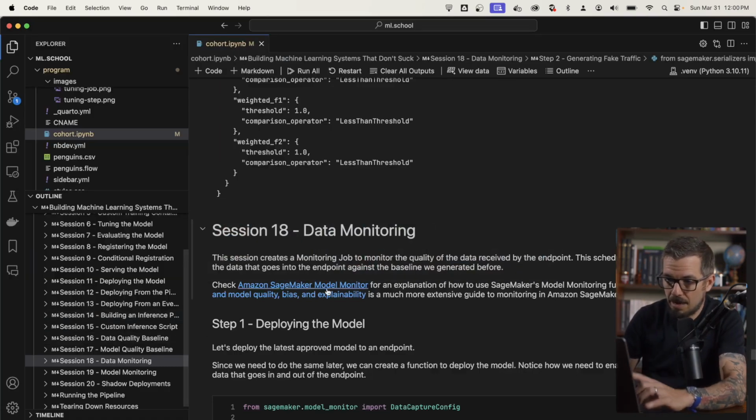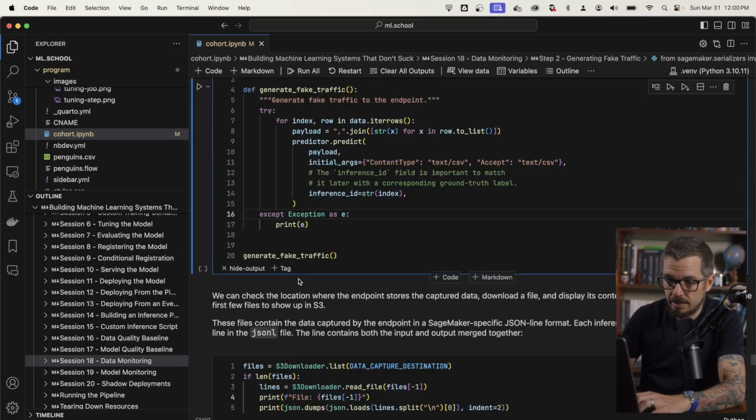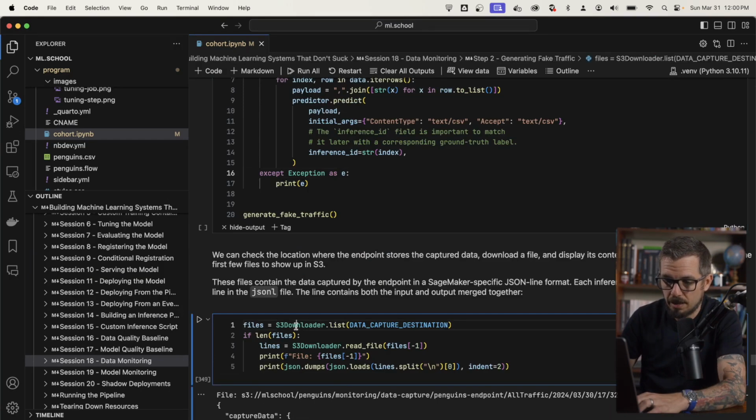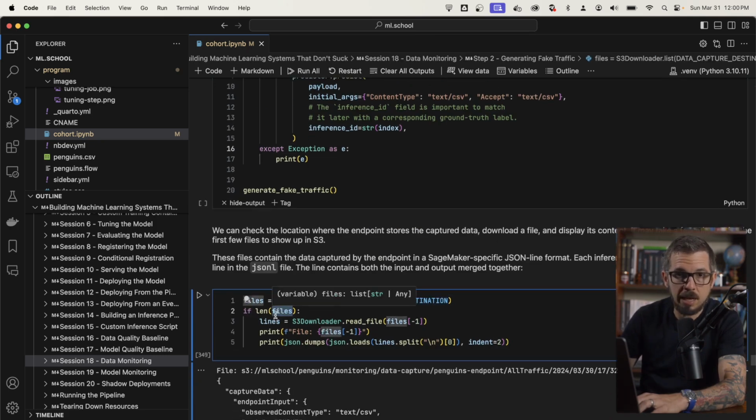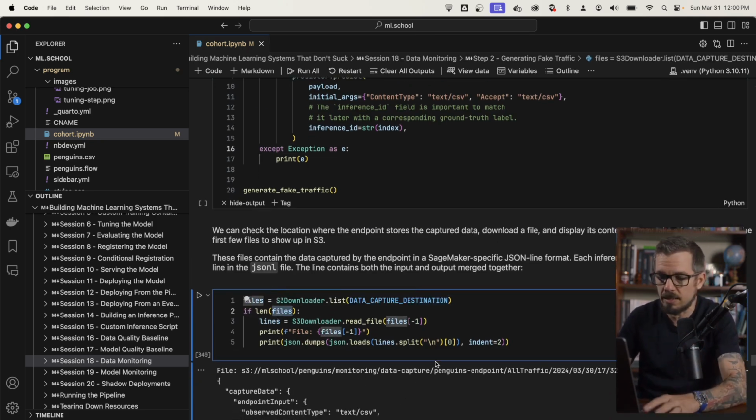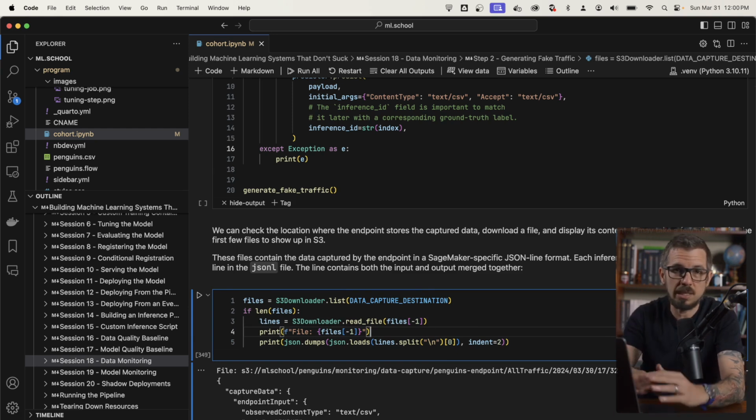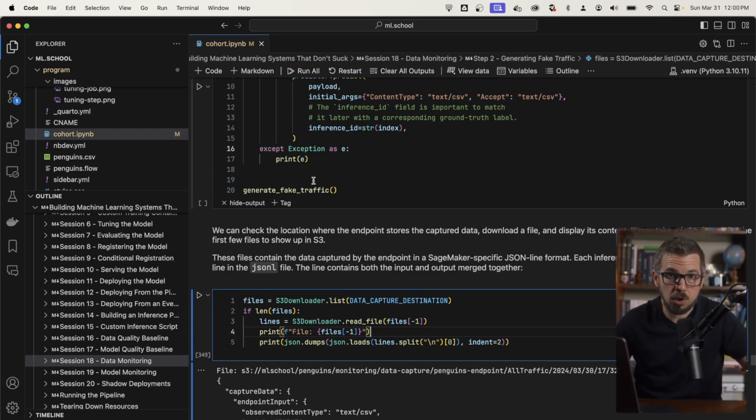This file was automatically created by SageMaker, and it contains requests and responses. So I have here inside session 18, after generating fake traffic, a cell that is going to go to that location. If there are files in that location. The first time you execute this, it might tell you there are no files, so this might succeed and not print anything. Wait a couple minutes for those files to start showing up.